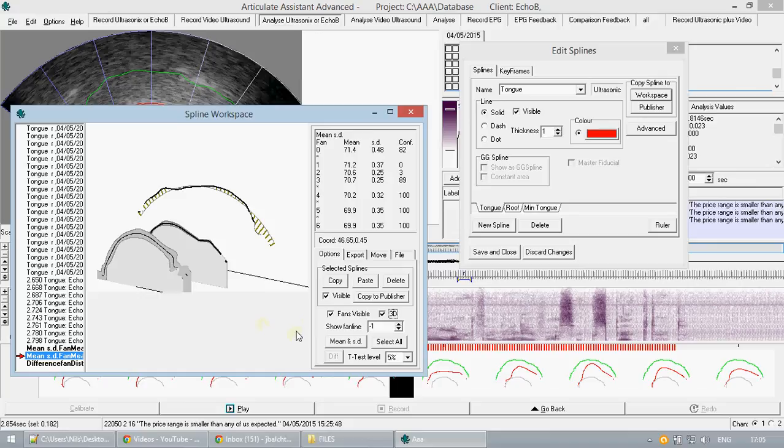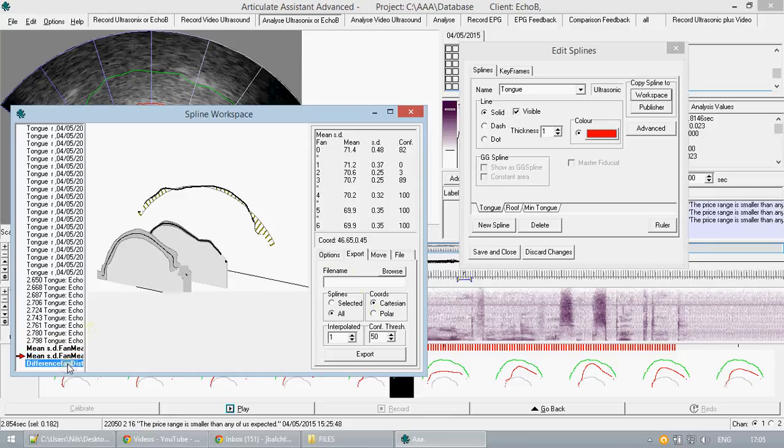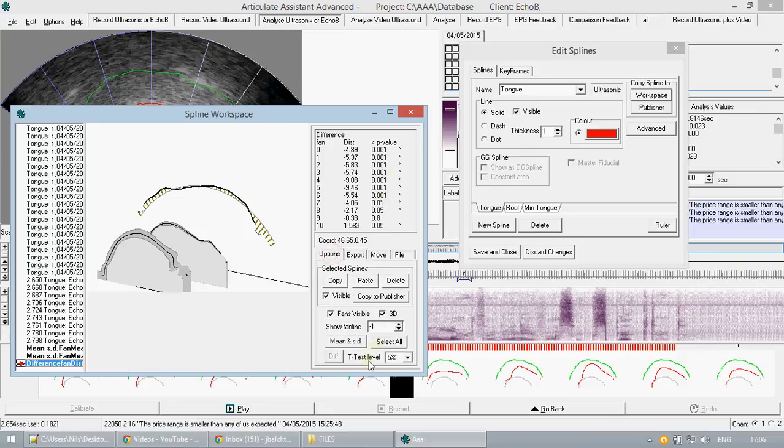The Export tab allows you to export the splines that you have created to a file. You can choose whether it uses Cartesian coordinates or polar. If we click on the difference fan distance, this display at the top also shows us some information about the difference that has been calculated. The p-value in the right-hand column is as calculated from the t-test level on the Options tab. Whichever type of spline you click, that box will always show you information about it.